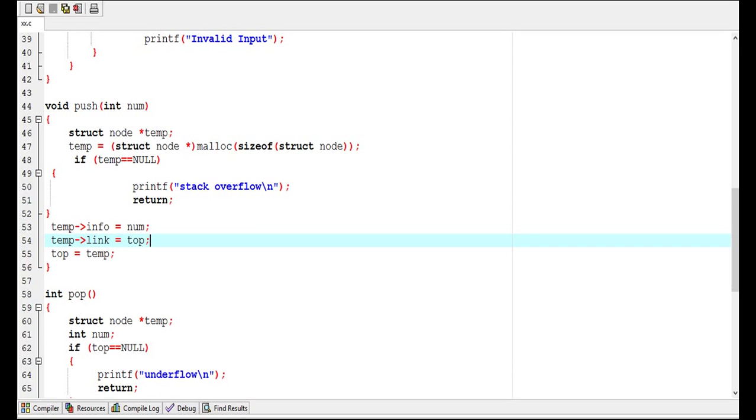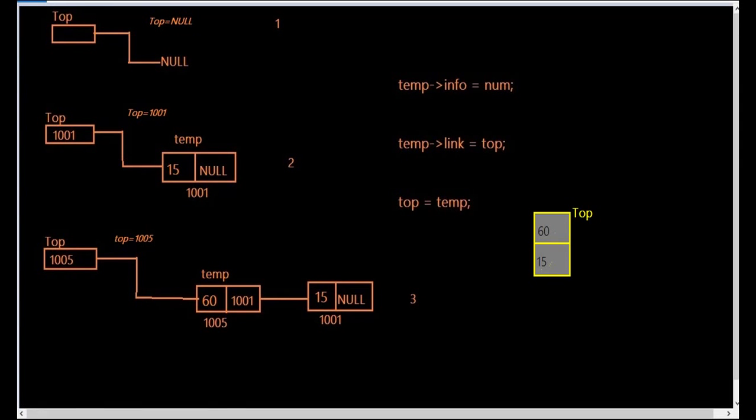So this was the push function to insert elements into the stack, and this linked list represents a stack with two elements, 15 and 60.